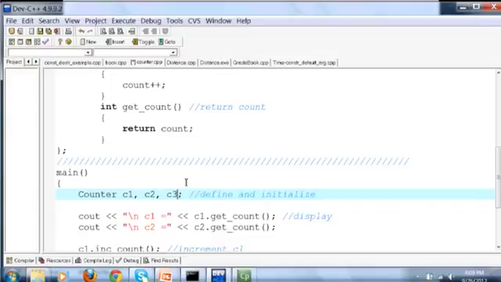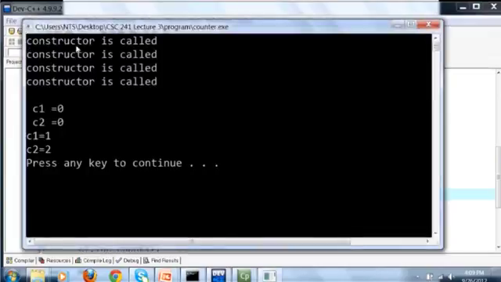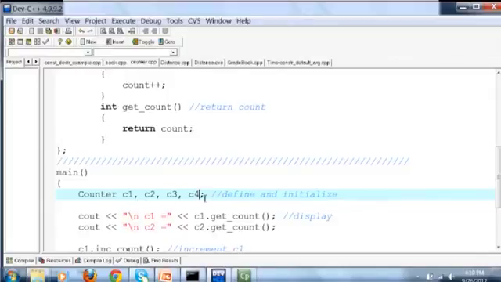Let's create another object and another object, and compile and execute it. Now the constructor is called 4 times. It appears 4 times because we have created 4 objects now, right?